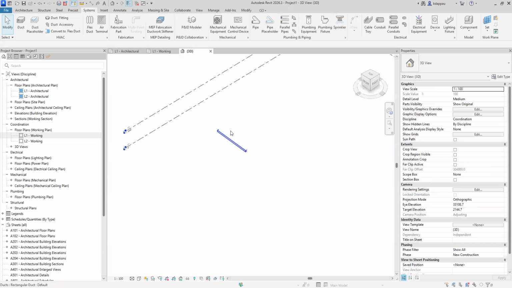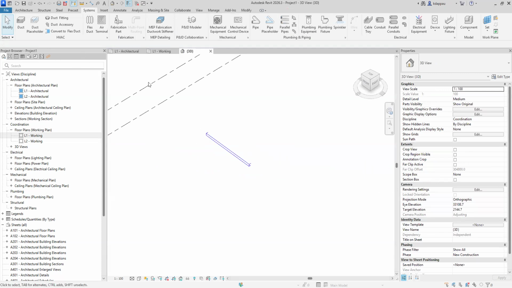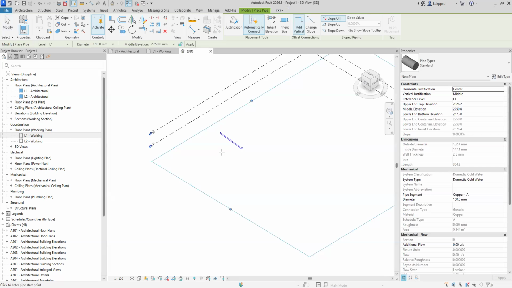Let me go back to the 3D view again. Not only that, if you take a pipe also, it also has the same behavior like a duct.